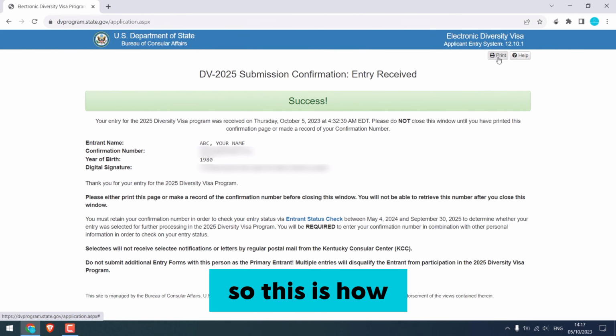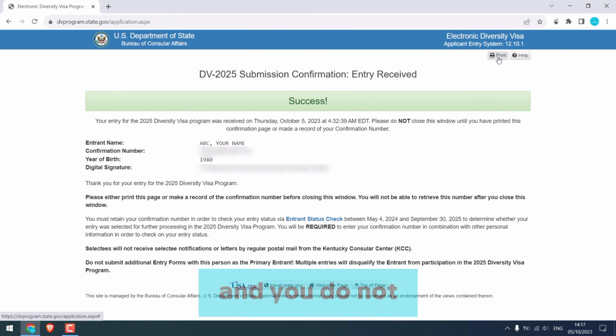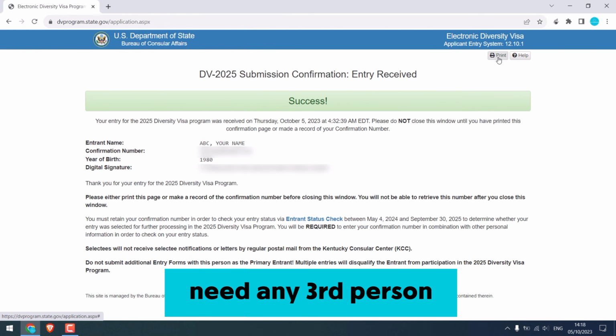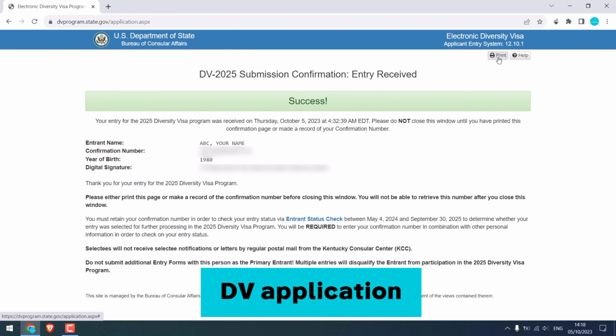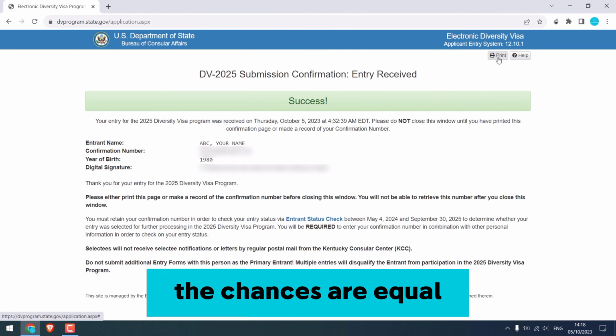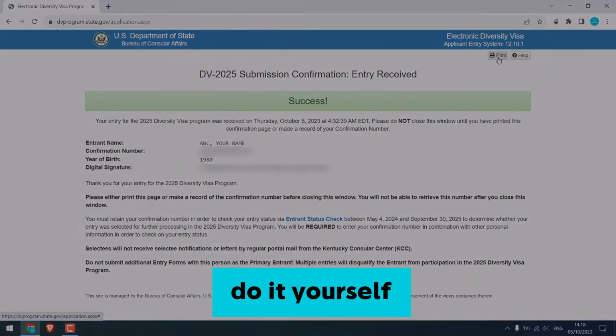So this is how you can apply for DV, and you do not need any third person or pay to submit DV application. The chances are equal whether you pay or do it yourself.